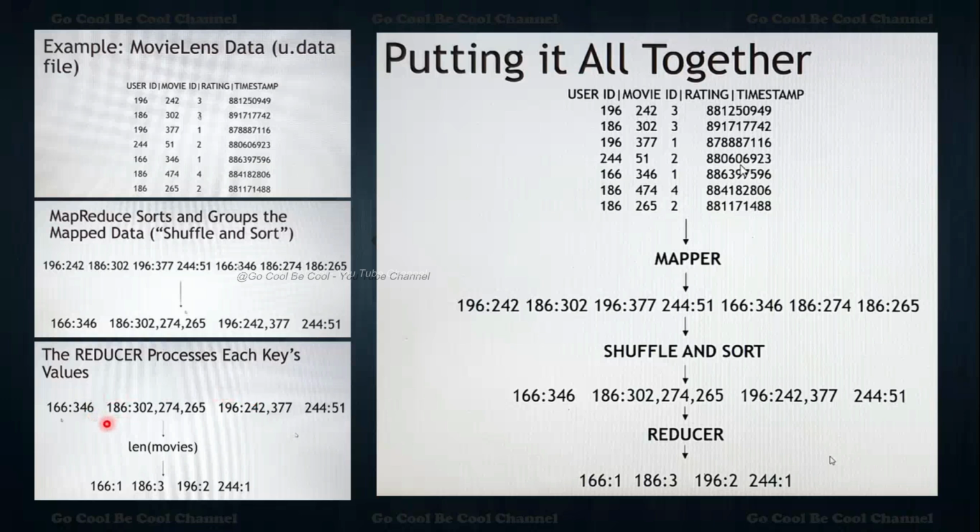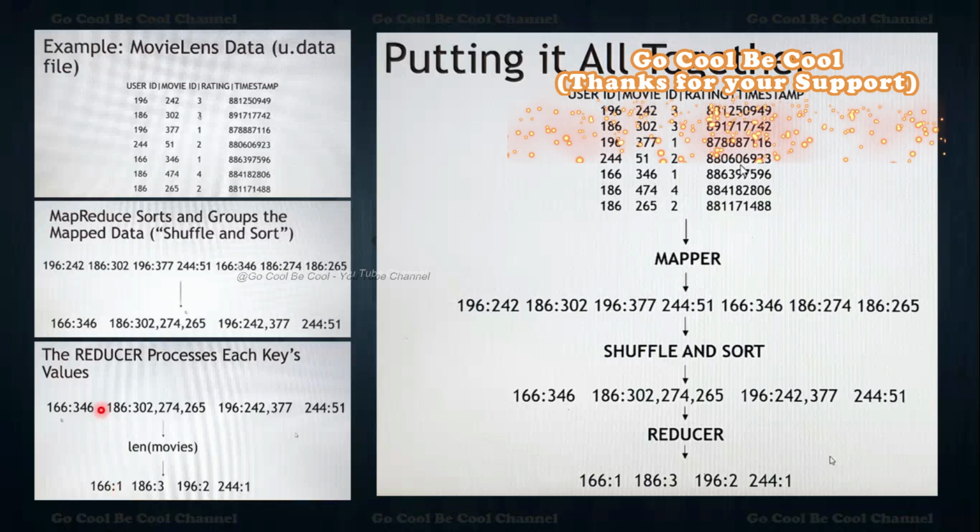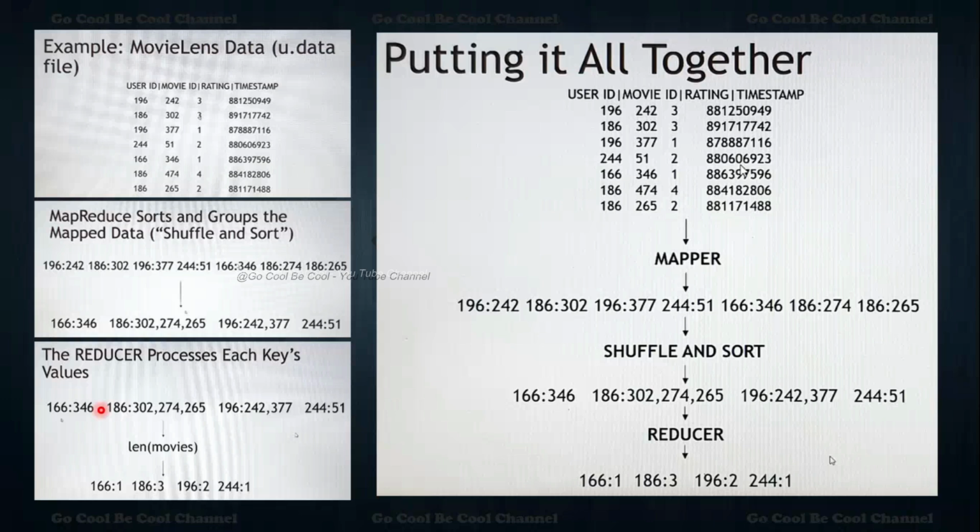Three entries are available: 302, 274, and then 296. And then again 196, we have one and two entries available: 242, 377, and 244 only one entry is available. So how can we reduce with the minimum? The reducer processes each key's values. Now 166 talks about 346, so we have only one entry available. 186, we have three entries available: 186, 302, and 474. So this is how we come to the end, how it has been reduced.